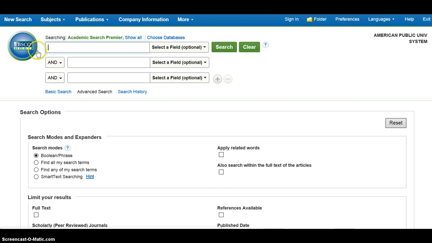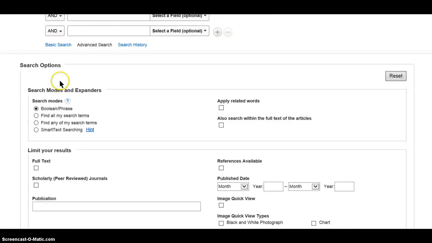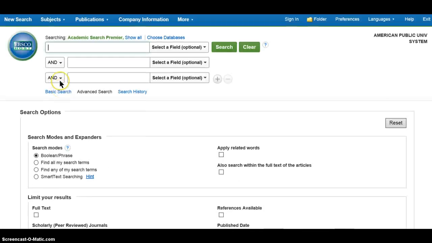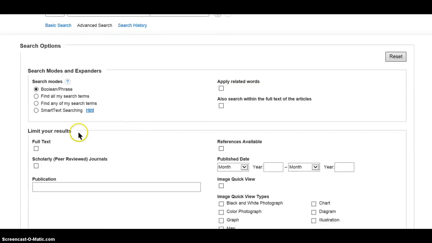We're actually in the EBSCOhost database, and this is in the online library. There's two things that I need to do right away to start my search. Now here's my search engine. I'm going to be looking for articles on police officers killed on duty. And I also want to go down here and limit my results by clicking on full text and peer review.